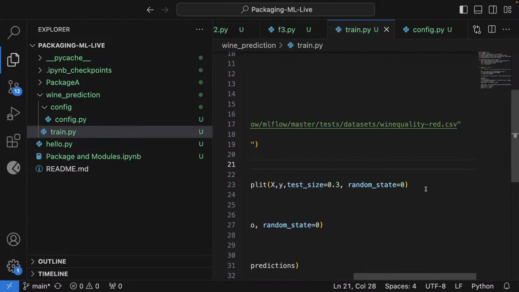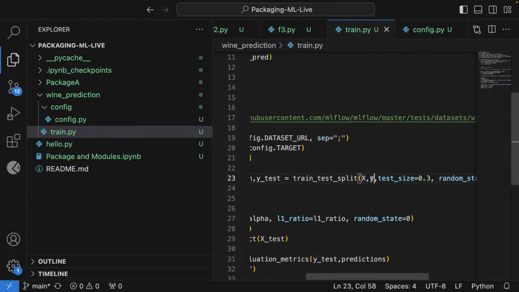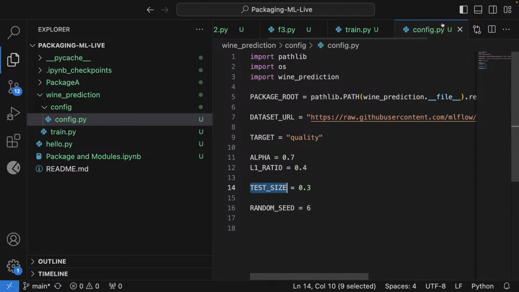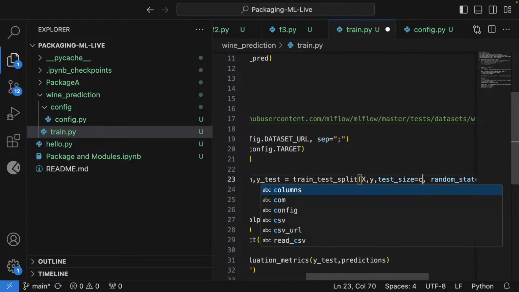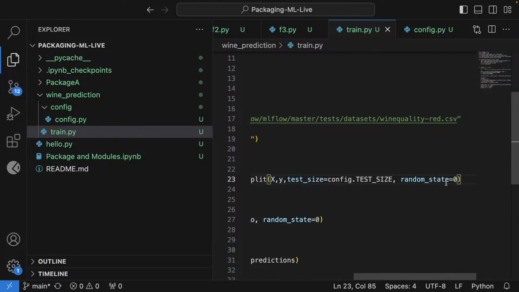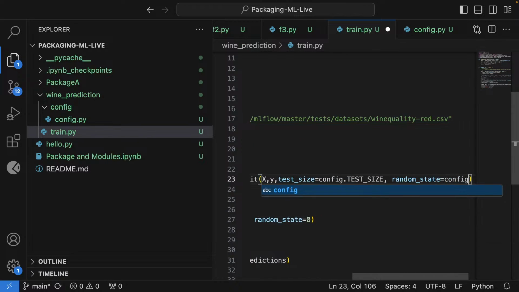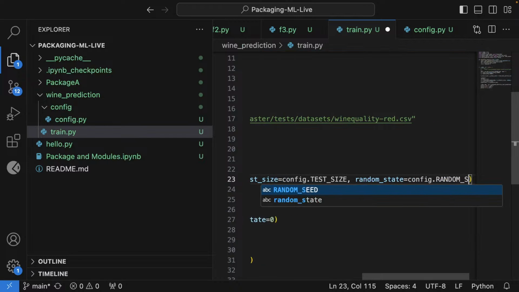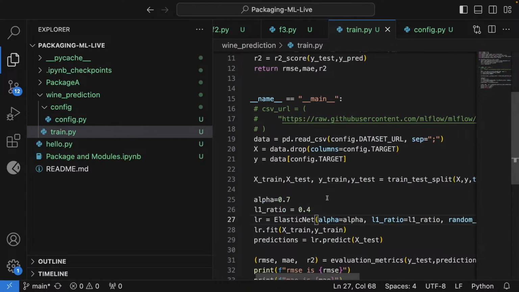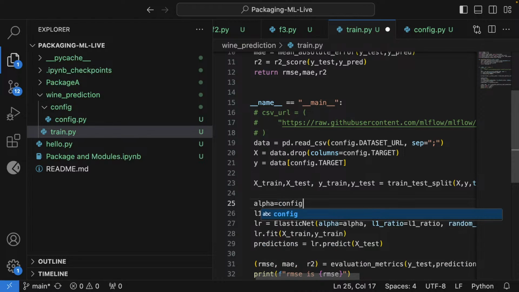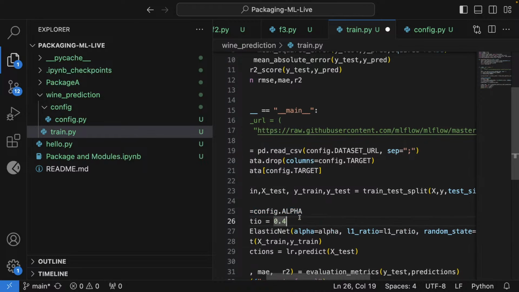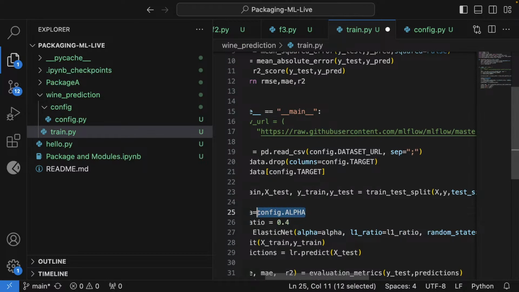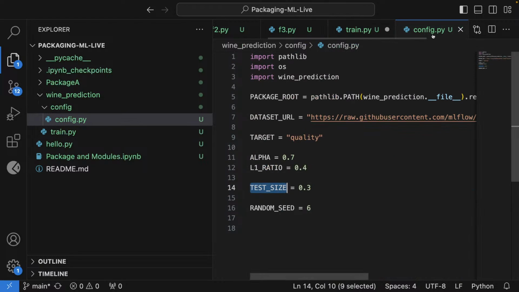Next, in the train test split function, I've written X, Y, and test size 0.3. Instead of test size, I can say config.test_size. Instead of random_state as 0, I can simply say config.random_state. Instead of alpha as 0.7, I can say config.alpha. And instead of L1 ratio as 0.4, this time I can say config.l1_ratio.